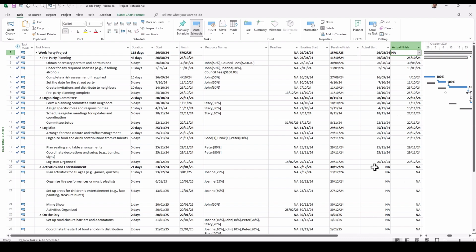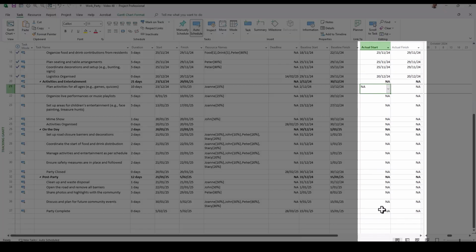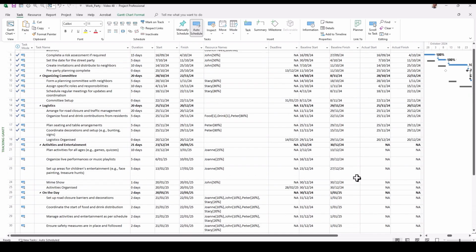So you can see here all the tasks have been completed to this point, and the remaining tasks in this example to the end of the project have not yet been completed. So we are looking at a progress at a part way point on this project.